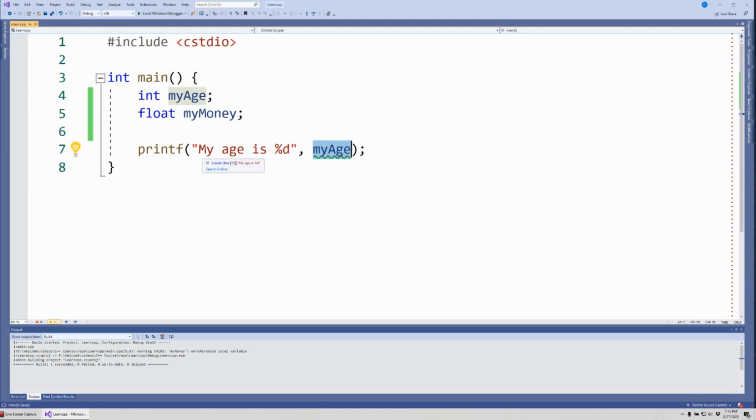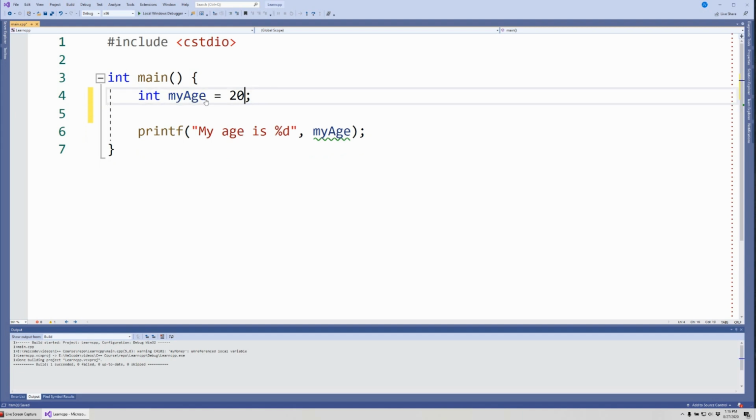Now, of course, that would be wrong, right? Because my age is not some random value that's inside memory. My age has a particular value that I have to assign. So in this case, let's say I wanted to declare a variable like this, and then I wanted to initialize it afterwards, then I would have to say my age is 20.